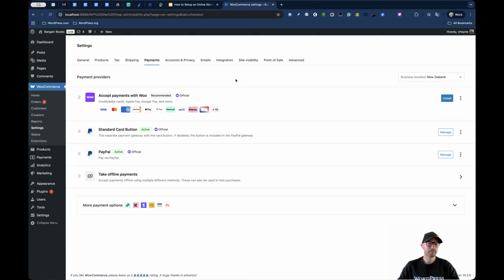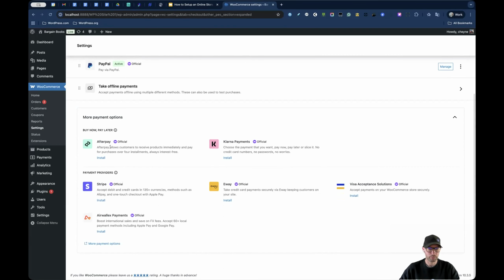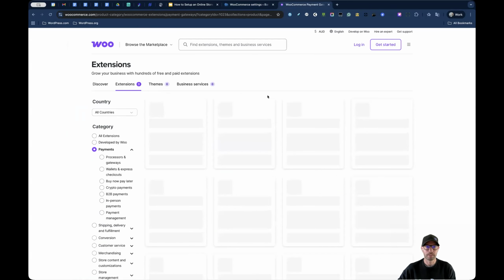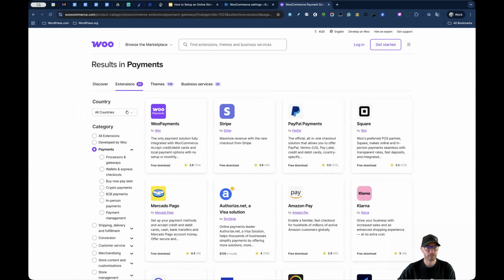So I have installed and configured PayPal, but that is just one of many options that we have. What I wanted to show you was when you come into the payment settings, you can see that there are many different payment gateway providers, a few suggested within the software itself here. But what I recommend is clicking this More Payment Options link and then having a look at the ones that are offered to your country.